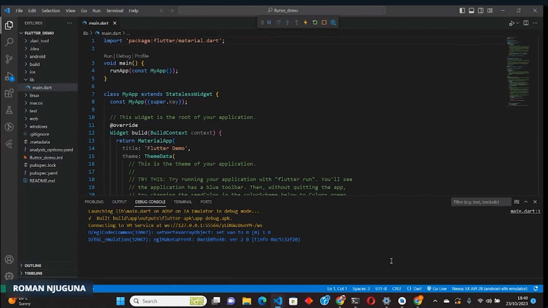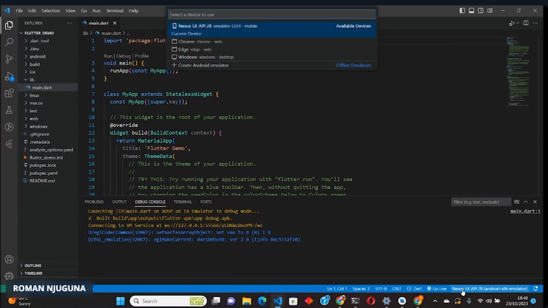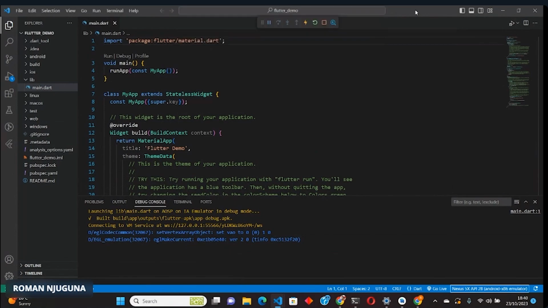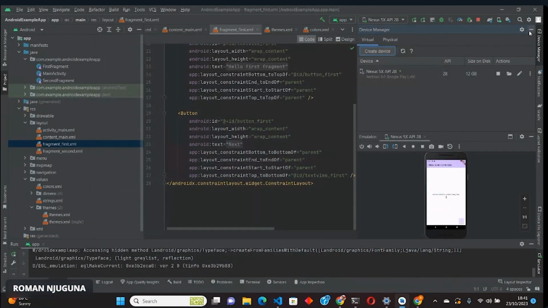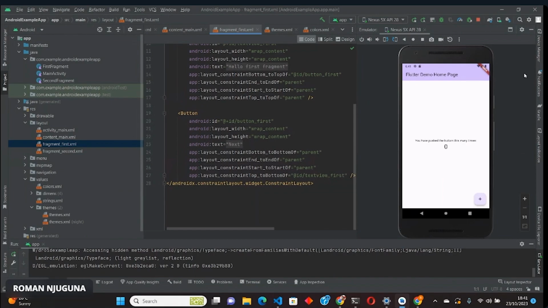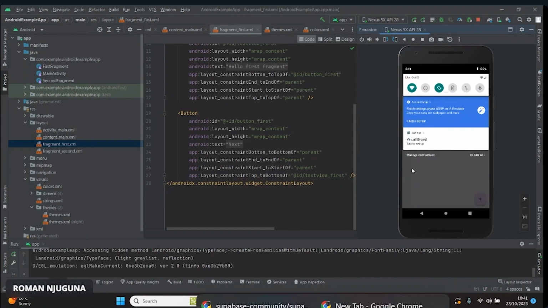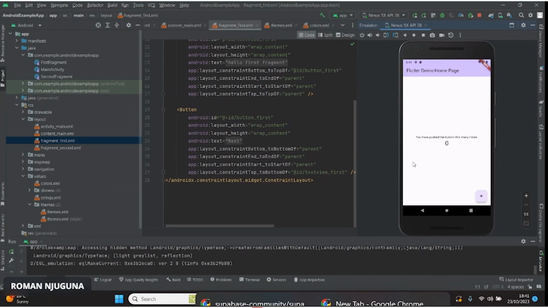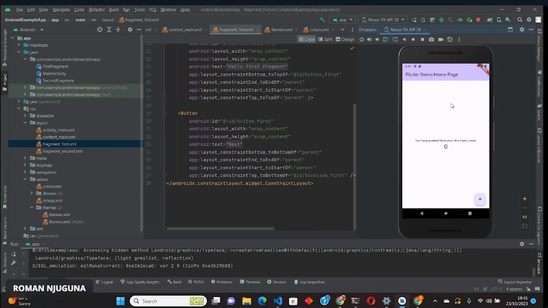Okay, let's give it some time. Close that, close this. Oh, but here is the app. It came over here. Okay, so here is the app that Flutter creates for us. When you create a new application, this is what Flutter makes for us.